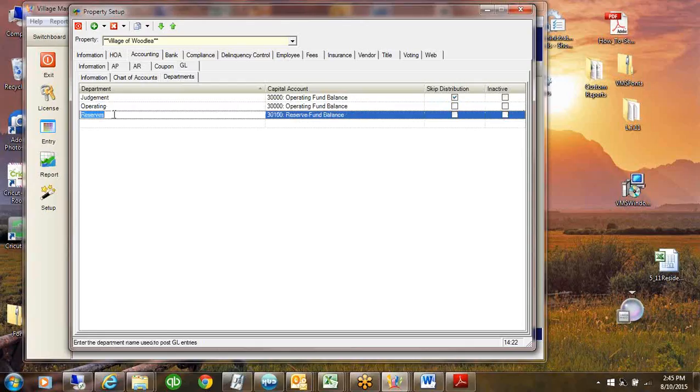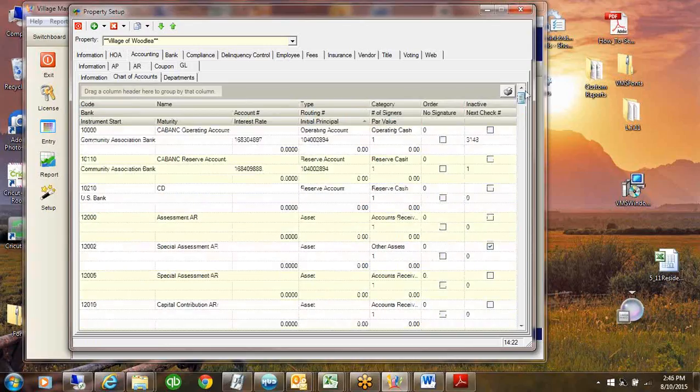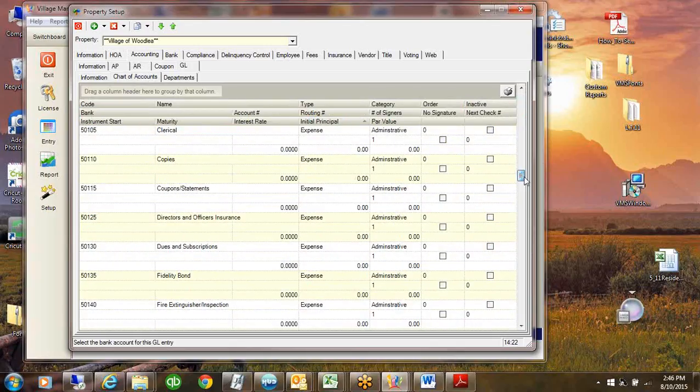I have my reserves. So when I got the money, I deposited it into the operating account, and I used the department dash judgment. And then as we expensed the cost for the judgment, most of them were in the maintenance and landscaping areas, I would do dash judgment.